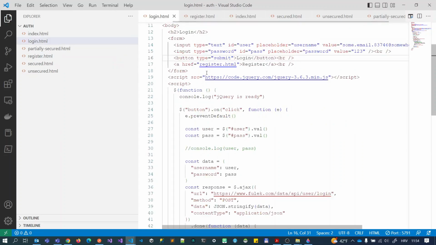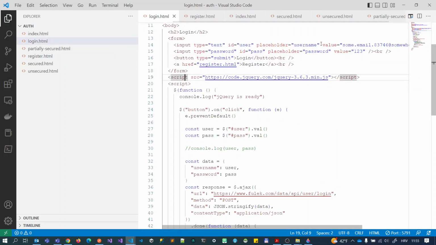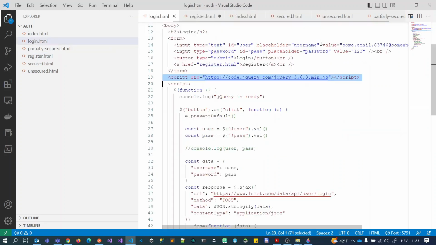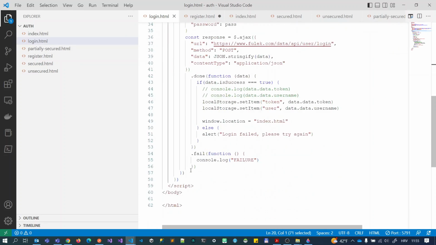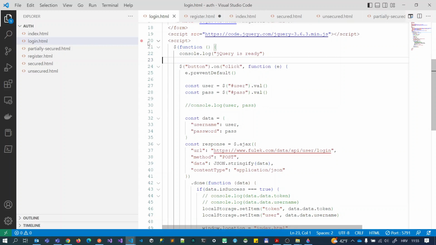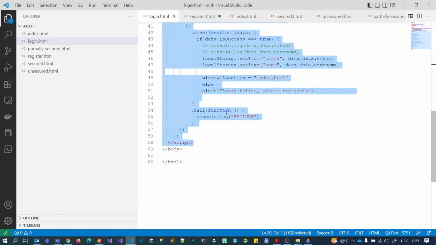Yeah, it's here. I don't need the register link anymore, and I need this script. Yeah, here it is. Okay, and I need this script. I mean, it's something that I will copy. Yeah, like this. Okay, good.